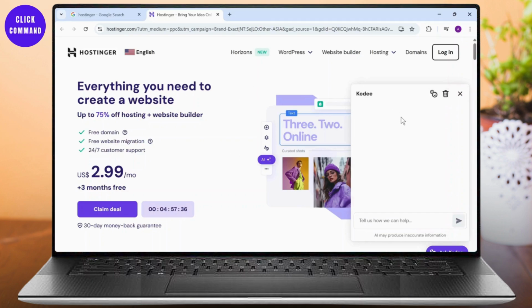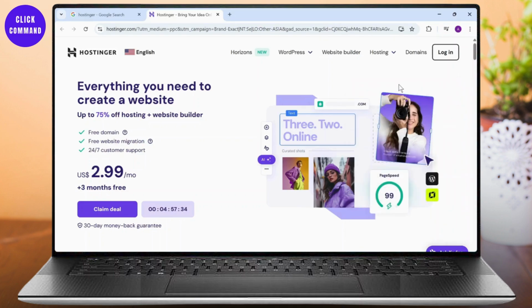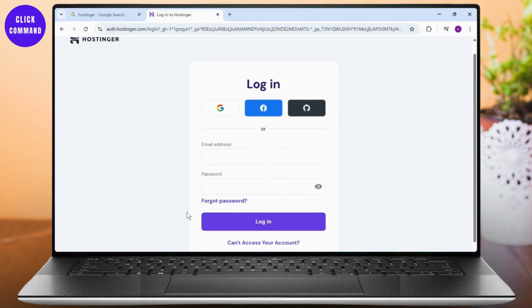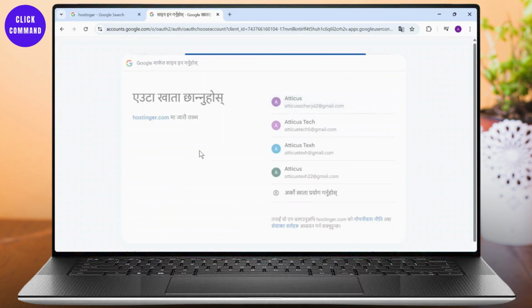So after you're on Hostinger, you can then see the login button on the top right option. Tap on login, and there you can see different options to log in as well. So you can log in with your Google, you can log in with your Facebook, or you can even log in with your GitHub. Other than that, you can simply type in your email and then your password to log in as well. So I'll just choose the login with Google option here and choose my account.